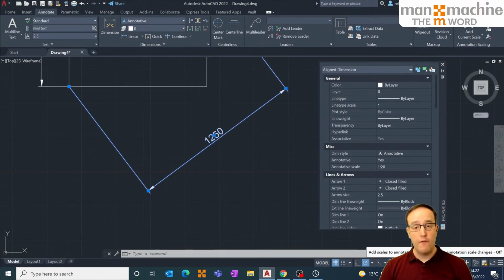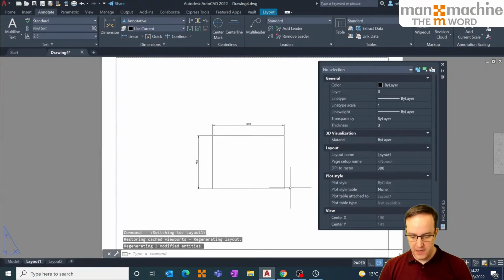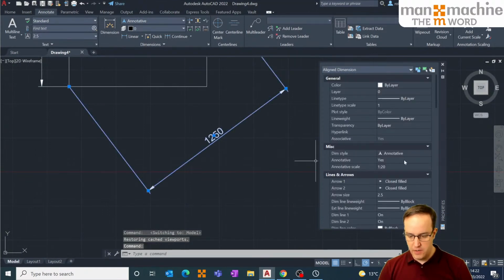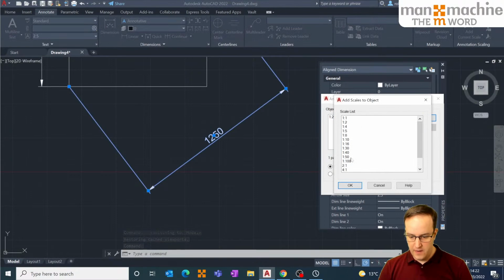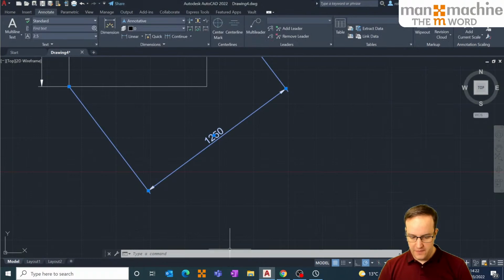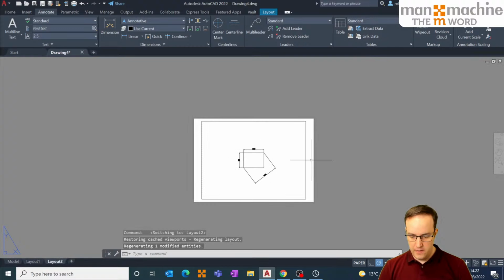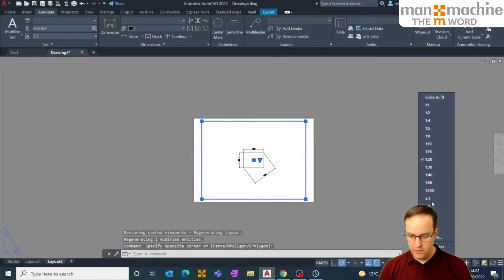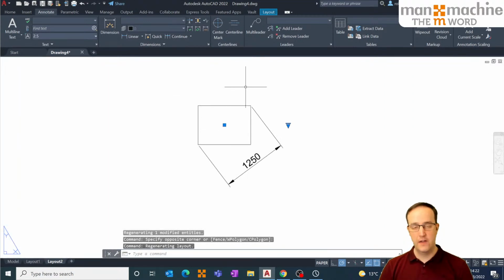Because I've turned this off, saying don't show it at all scales, again, much like earlier, it shows it on 1 to 20, but it doesn't show it on 1 to 10. If I change that dimension to also show at 1 to 20 and 1 to 50, it still won't show on my 1 to 10, but it will show on a 1 to 20. And if I change the scale of my view here to a 1 to 50, it will also show that dimension as well as hide the other 2.